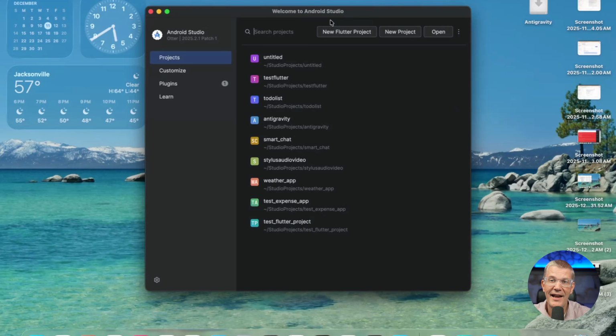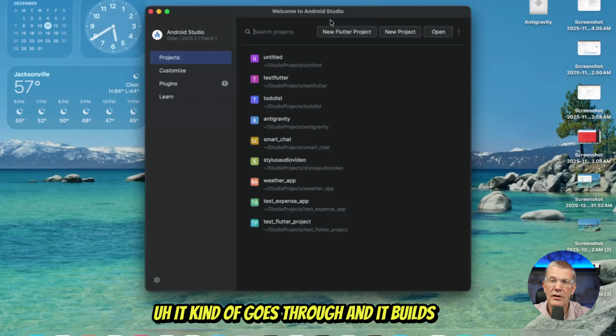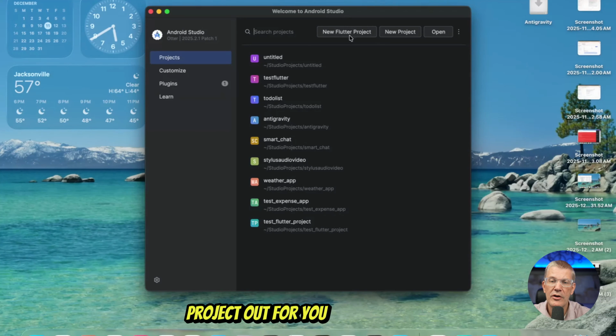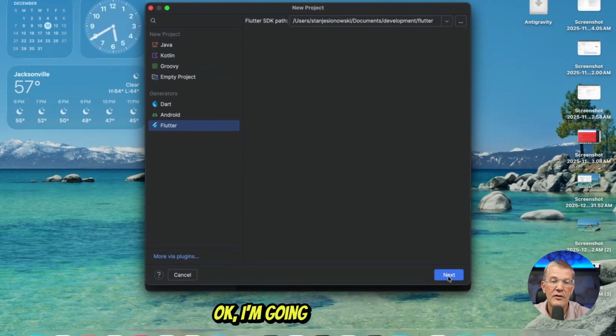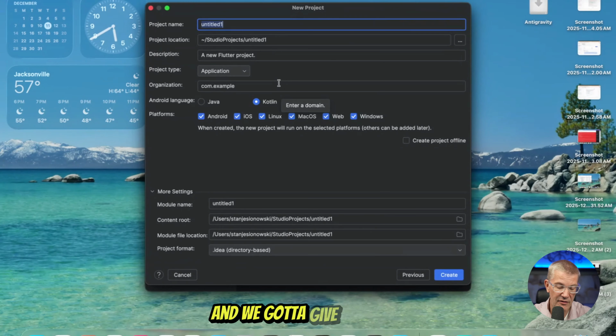I like to use Android Studio alongside Antigravity and Cursor. It goes through and builds the project out for you using Flutter. So right here, I've got Android Studio, and I'm going to say a new Flutter project. Okay, I'm going to choose next, and we've got to give it a title. We will do to-do list.